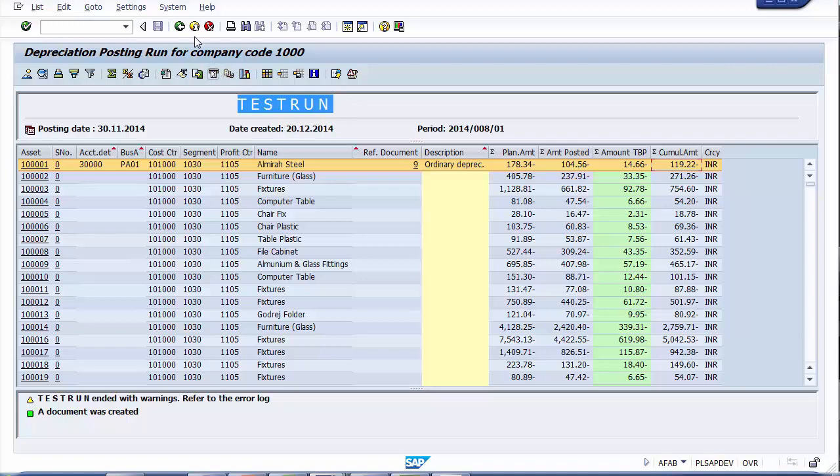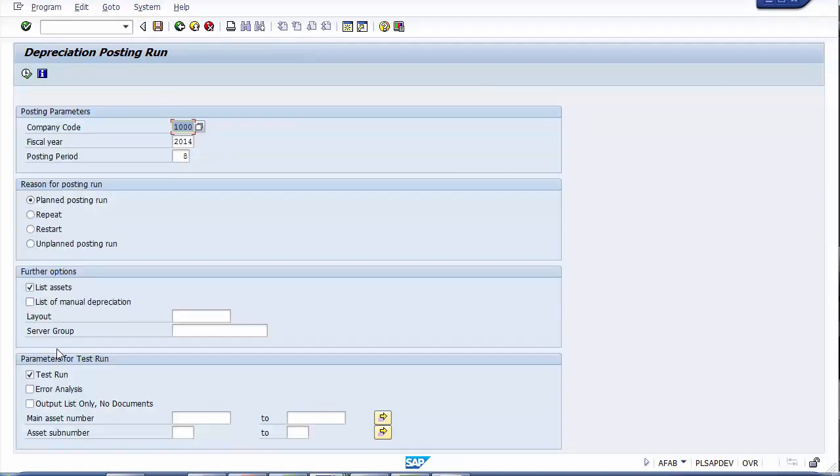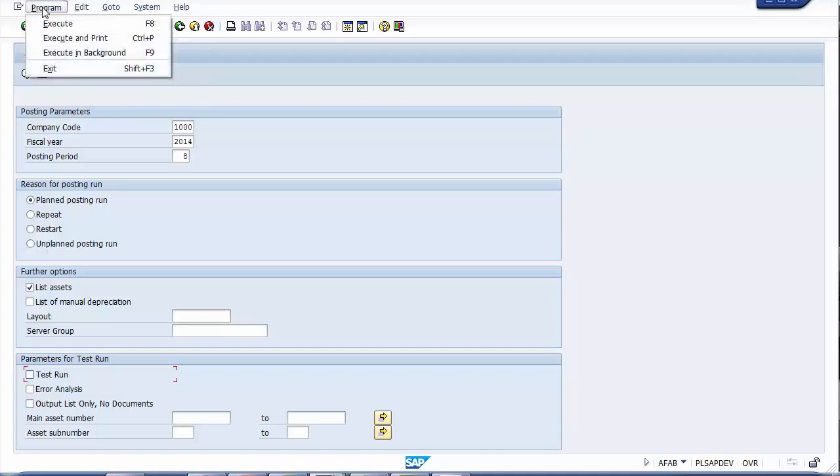So once you have checked this, we can go back, and now we'll take this test run off, and now we can execute the depreciation run. Whenever we execute the depreciation run, it is always executed in the background, not in the foreground. So to execute this, we need to go to the program on the top, and in program we need to select execute in background.